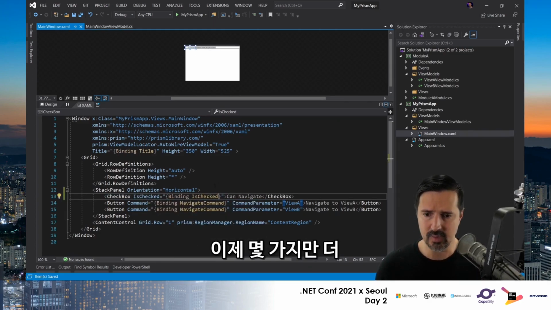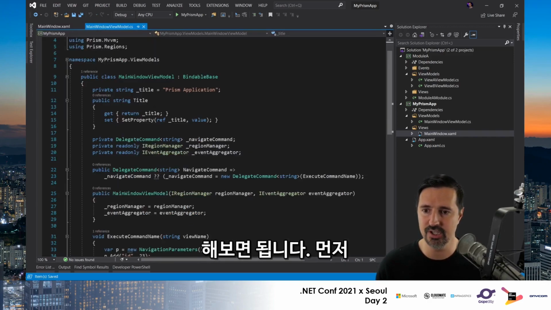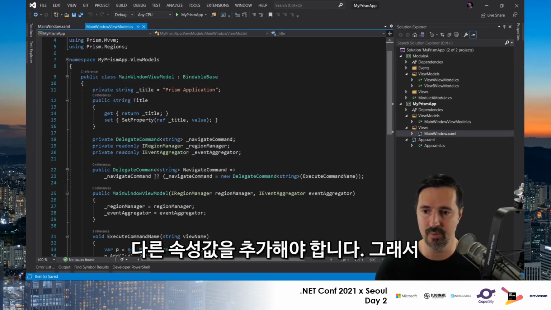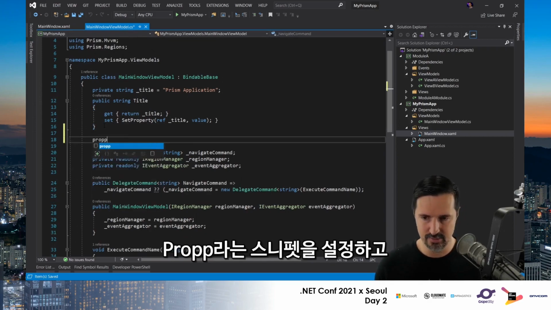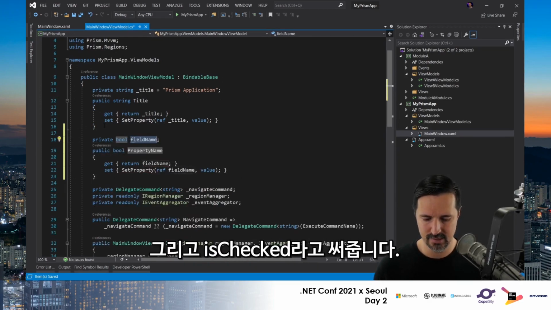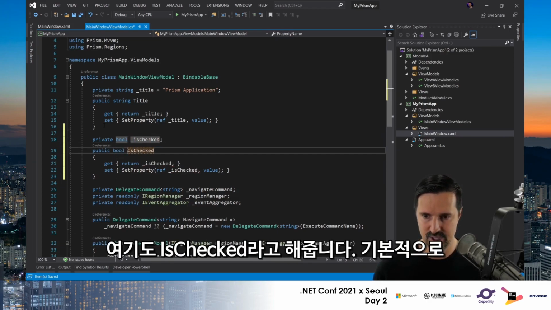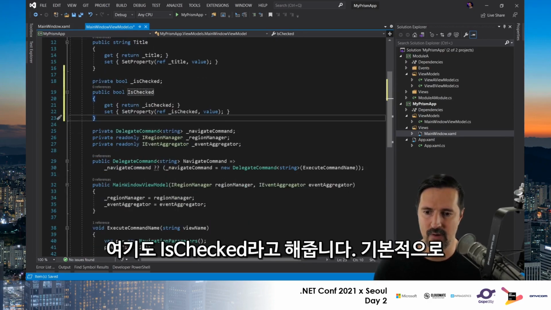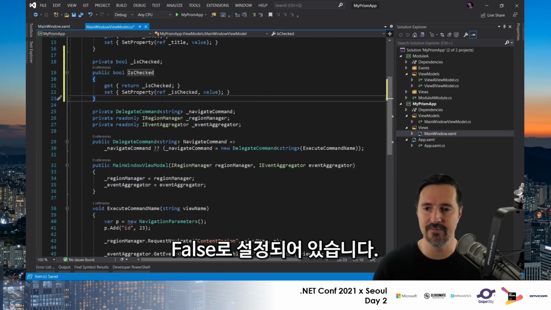Sure. So this means we have to do a couple things. First, we need to add another property. And I'm just going to do another snippet called prop P to be a type Boolean. And this is going to be called is checked. Okay, so by default, it's going to be false.